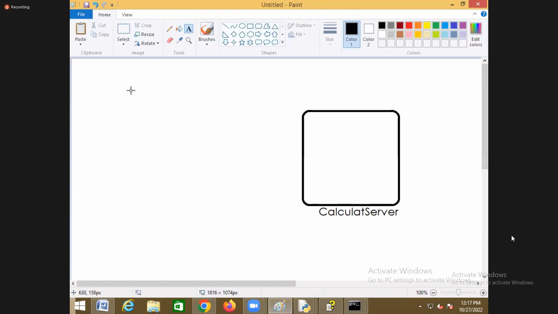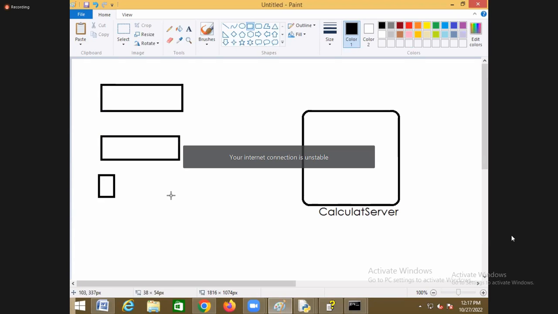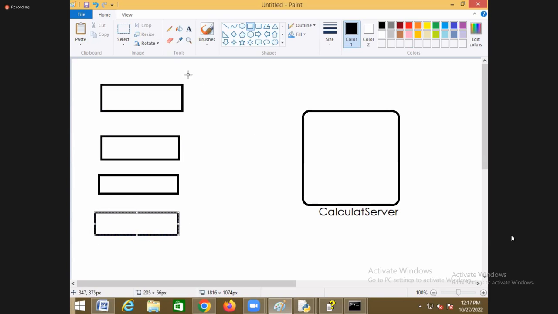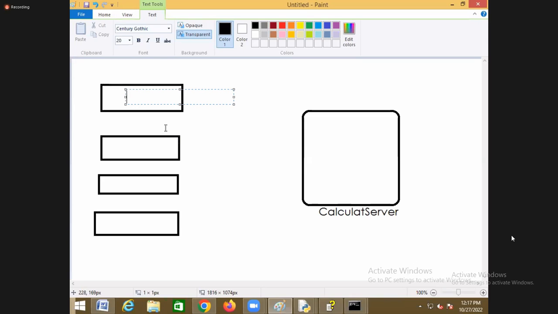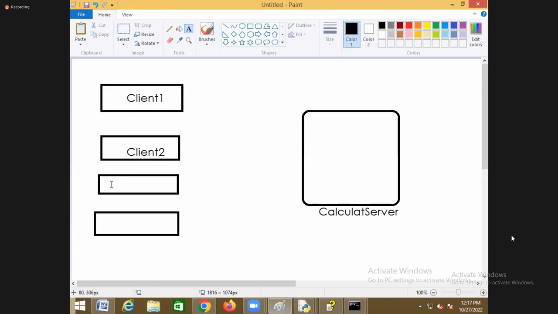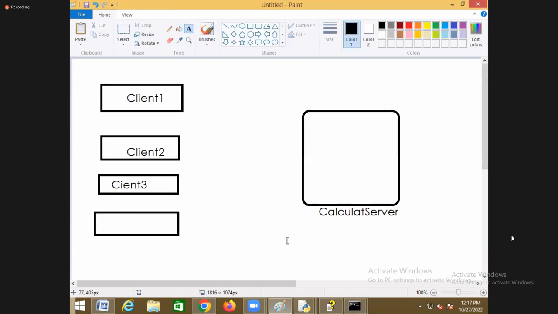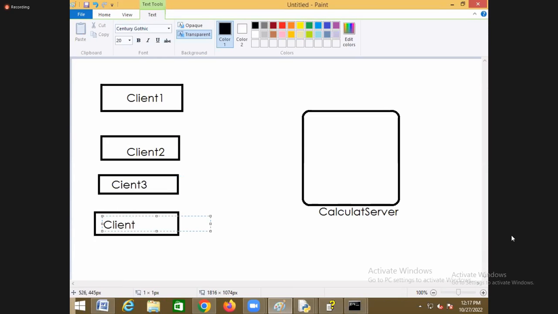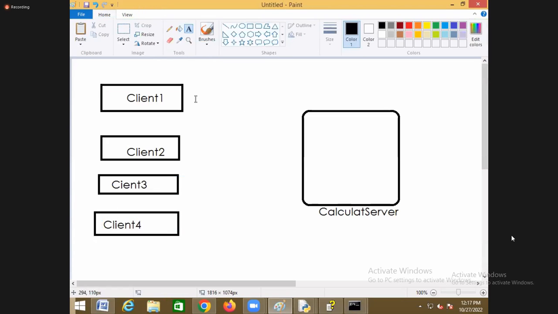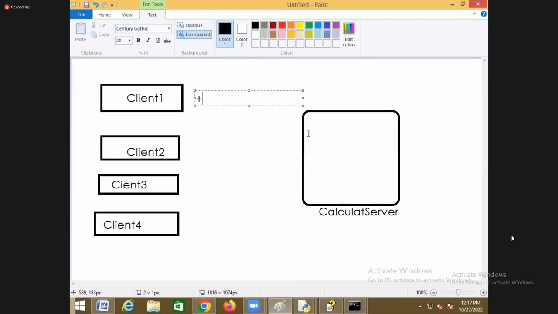So if any client wants to do any operation, there is a client 1, client 2, client 3, and client 4. Like there is a number of clients. Now suppose client 1, and this is client 2, client 3, and client 4. Client 1 wants to perform the operation called plus.